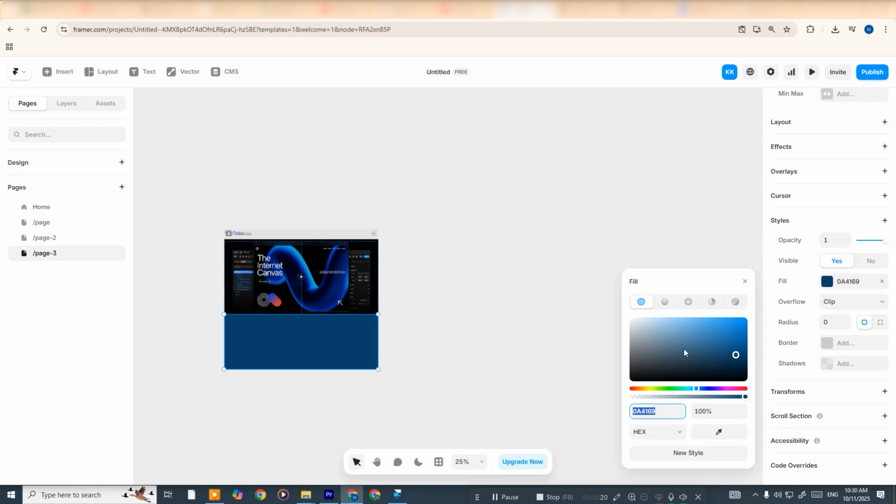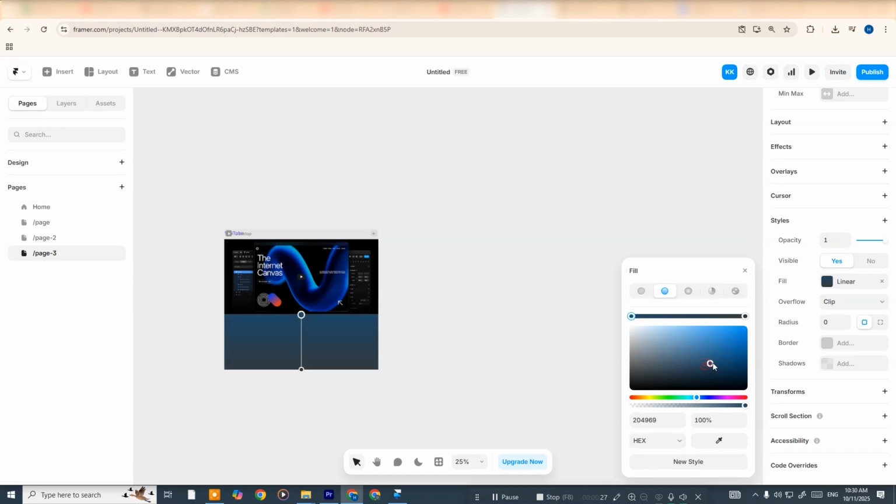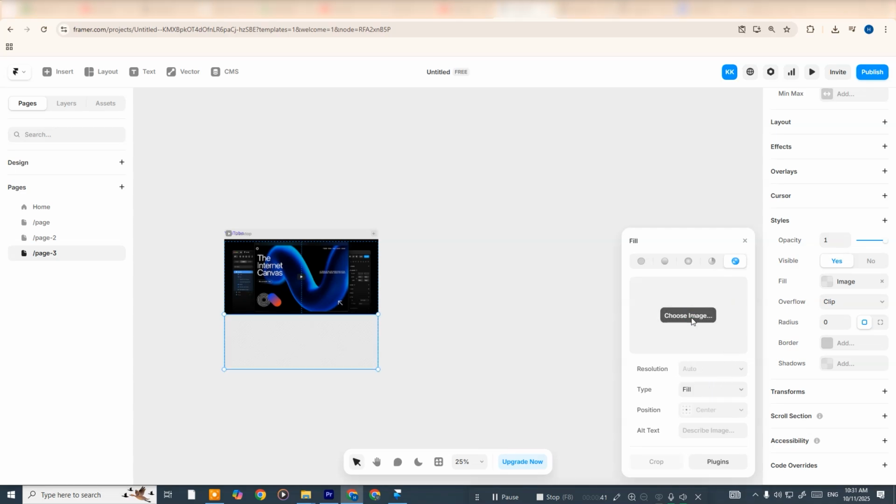Next, scroll down to the Fill option if you want to overlay a color on top of your video. You can select any color or adjust the opacity for a cool blended effect. You can also upload your own image or texture from your library for extra creativity.